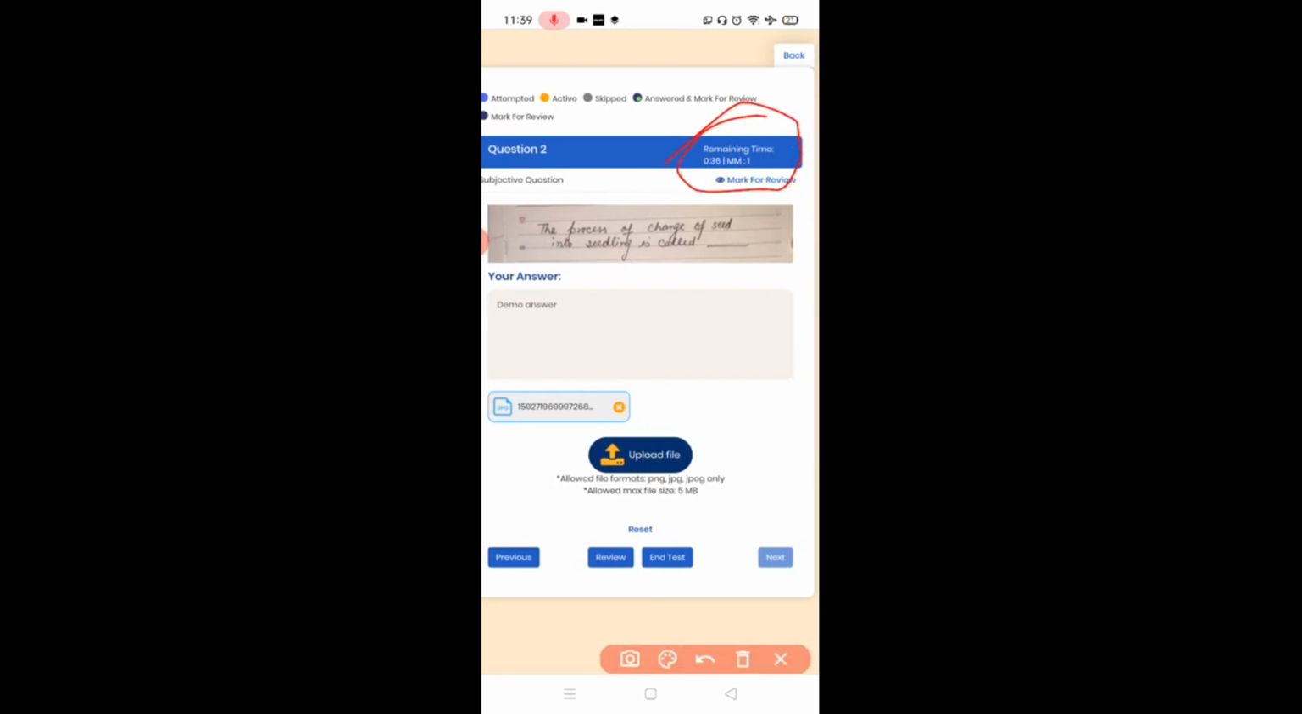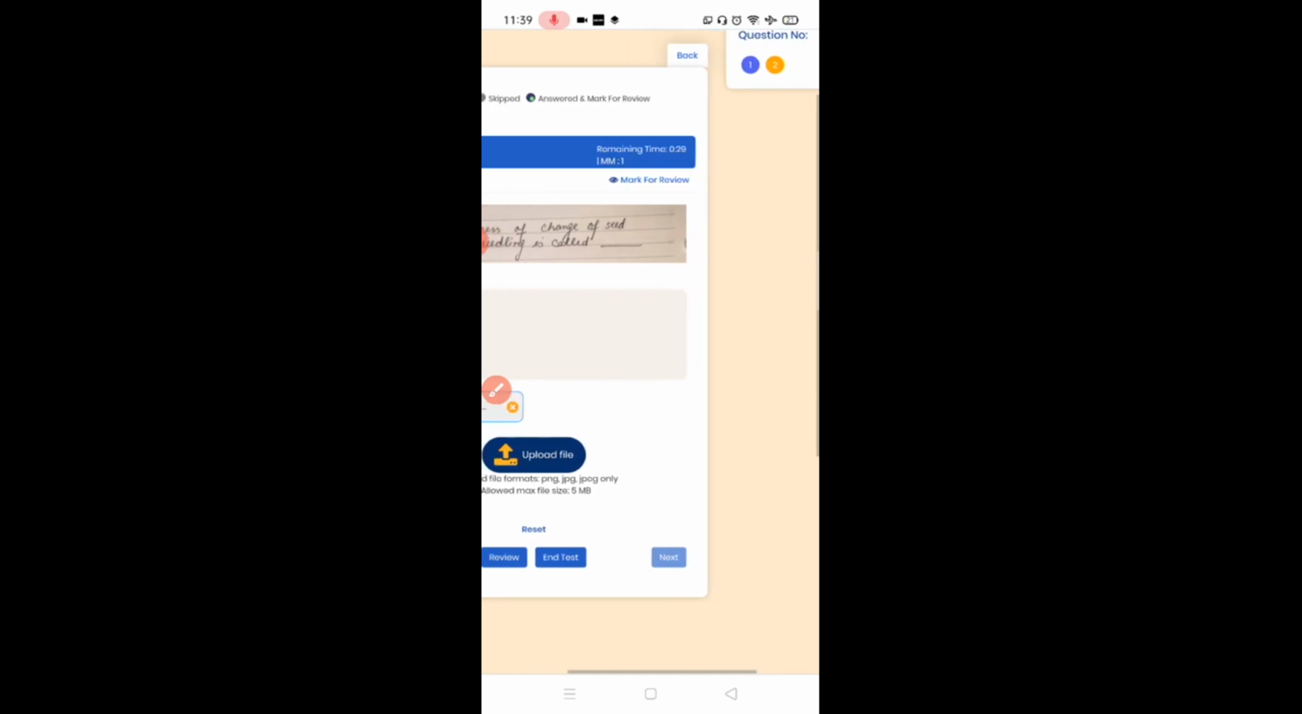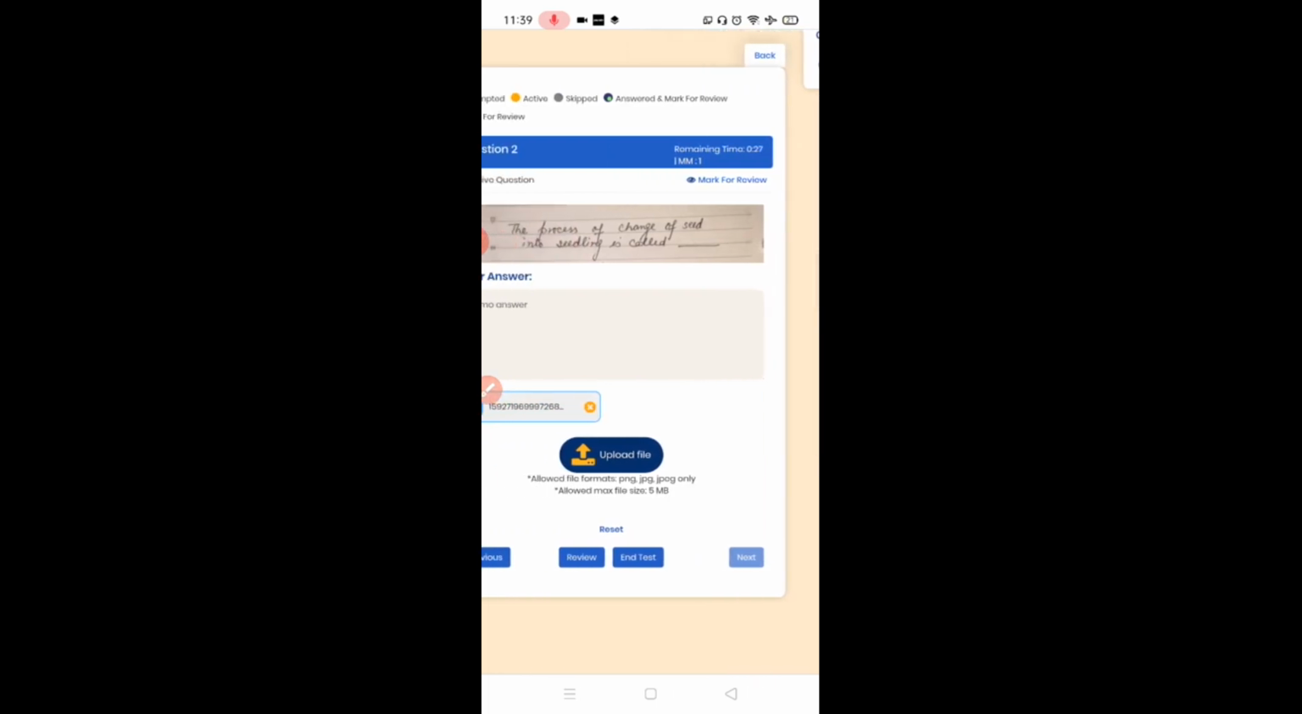It's 37 seconds. So you have to end the test in that time and go to the next question. So be careful with the timer, otherwise you won't be able to attempt this question, and this question won't be uploaded for evaluation.